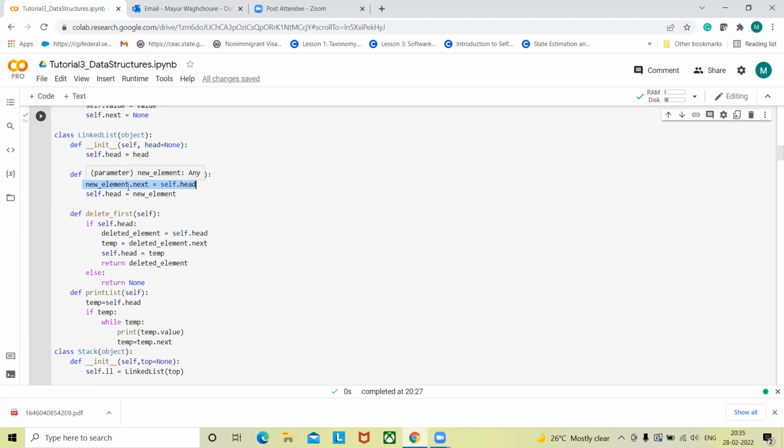So there will be a link between the newly added element and the top element of our stack, and then we will say self.head is equal to new element, meaning the top variable is now the new element. That's how we add an element to that stack. Each time you add an element, you have to ensure that the new element points to the existing top element of the stack, and then you define that new element as the top element using self.head. So the newly added top element will be self.head.